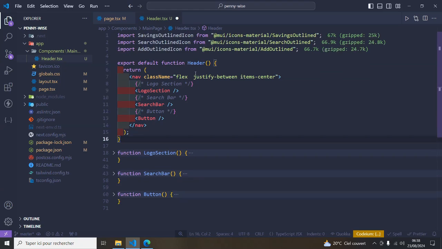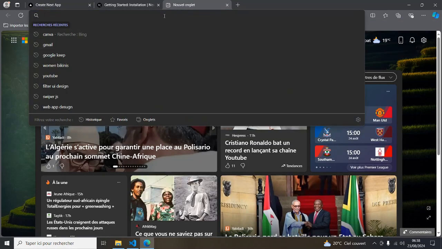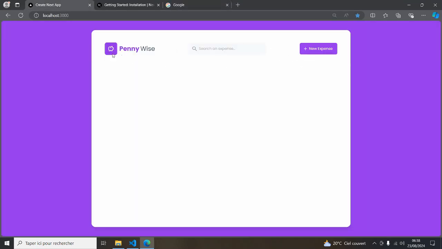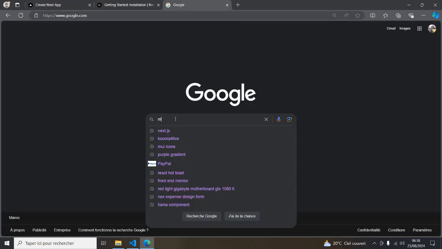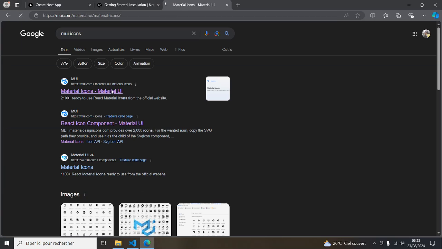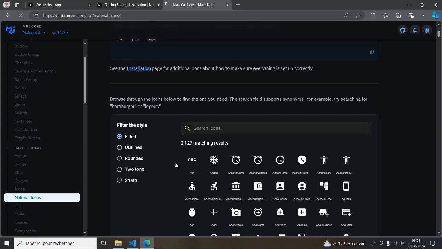Before I start talking about how we can create this, the first thing that I want to show you is we have a bunch of icons in here. As you can see, we're having three icons: this one, the search bar, and the add icon. So basically what I'm doing, I'm using the React Icons library. It's a very popular library to use, but also it has a lot of icons.